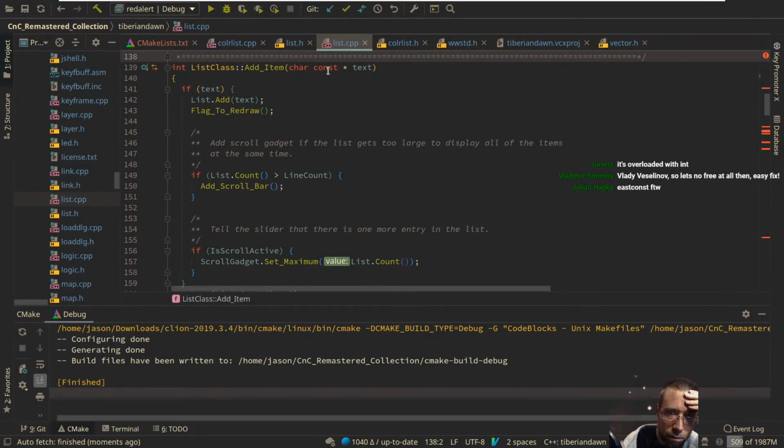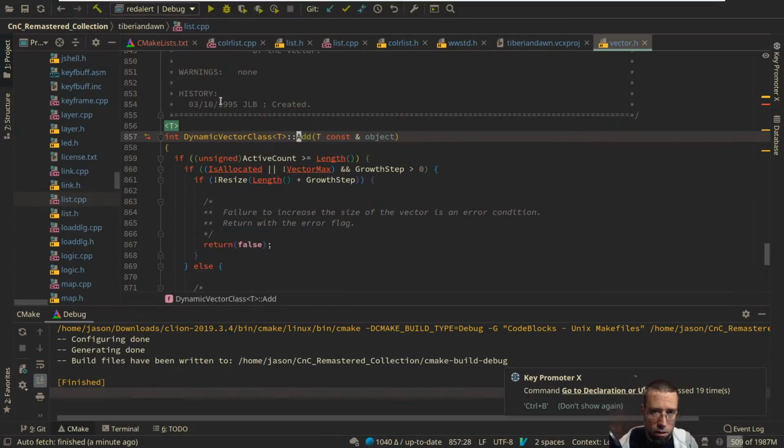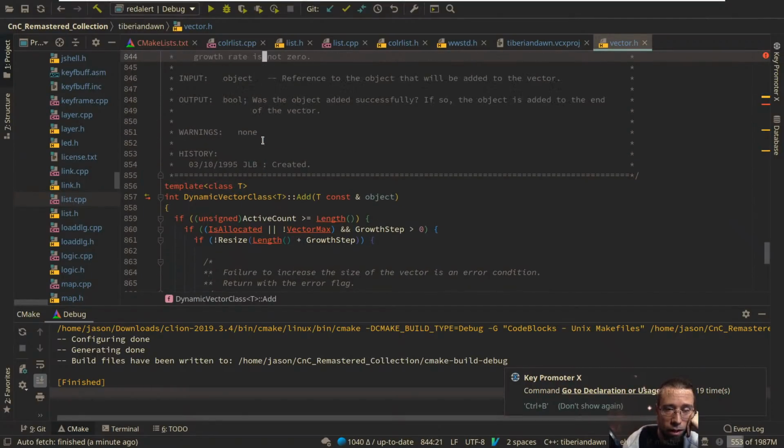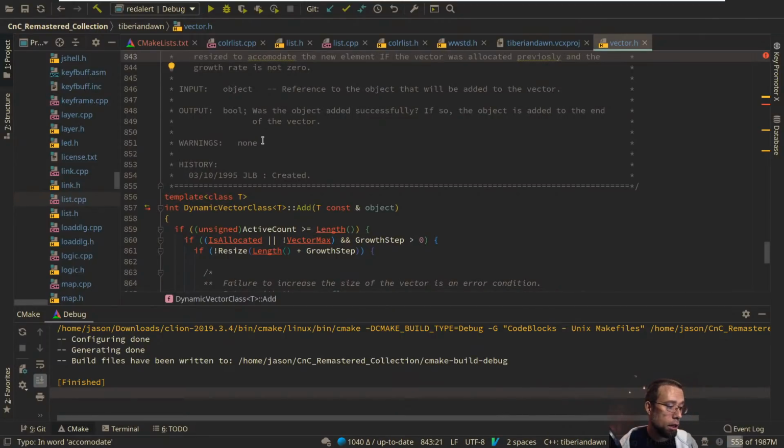So I'm adding an item with this text, and then I'm calling list.add, which is a templated type, which is really surprising to see in code from 1995, actually. Templates were really, really new to the language, '94, '95. So it's impressive, interesting to see templated classes in 1995 in game code. I'm really surprised they did that.